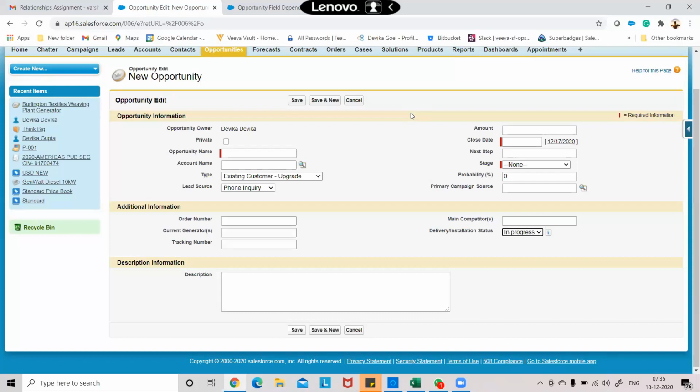And to answer your question, a lookup field cannot be dependent or controlled by any other field, because a lookup is something from a different object that we are including. So it's always different. We need to enter the data manually. We cannot make it dependent.